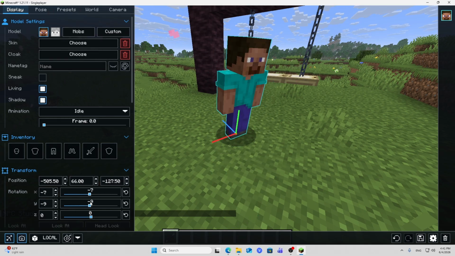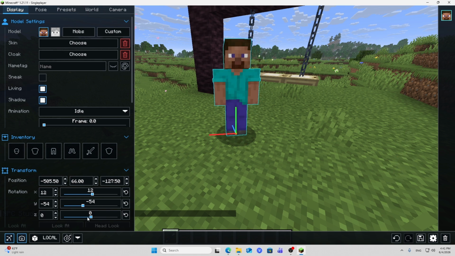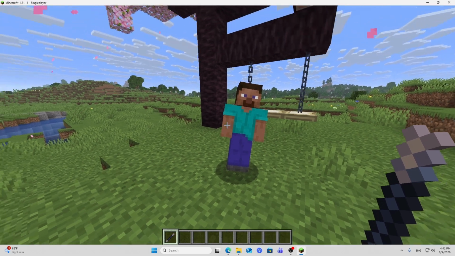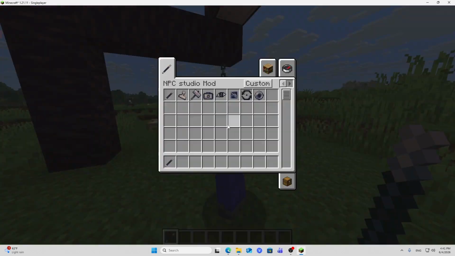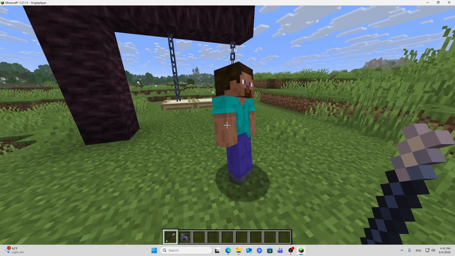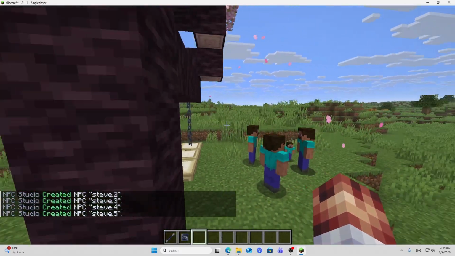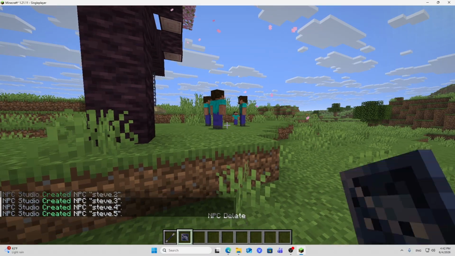If you want a full video on how to use this NPC Studio, I will link a video down in the description. It's a very fun mod to use and it will probably help you for your thumbnails. Check the video down in the description if you want to know how to use this.